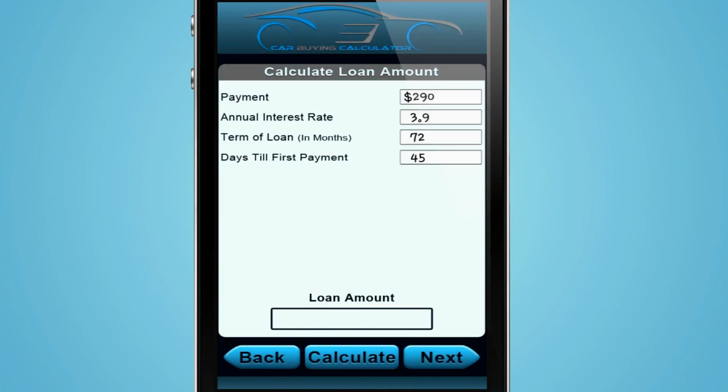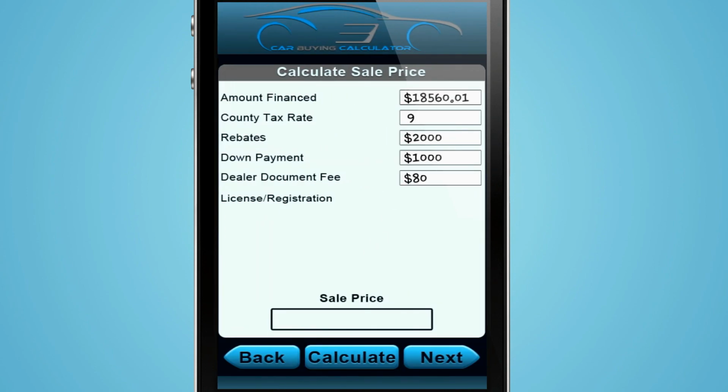You start with the payment here, and you can reverse calculate a deal by putting in the tax rate, putting in the rebates, the down payment, and this will tell you what sale price you need to be at on that car with those rebates to get the payment that you need. So this is a good way to figure out a budget.